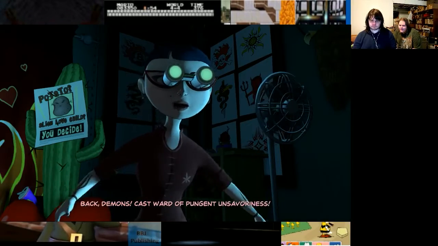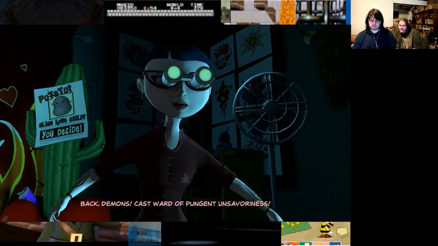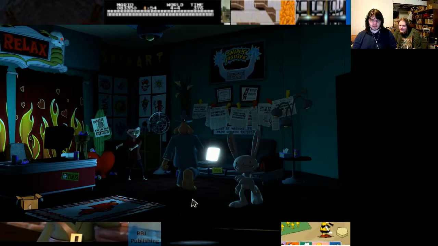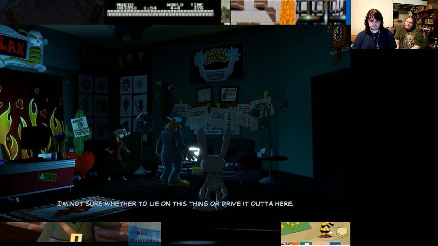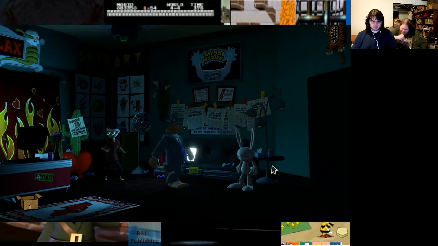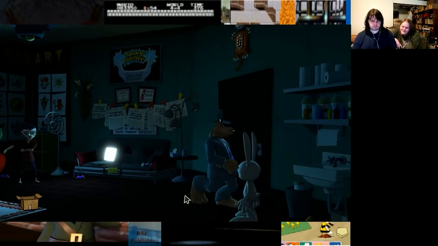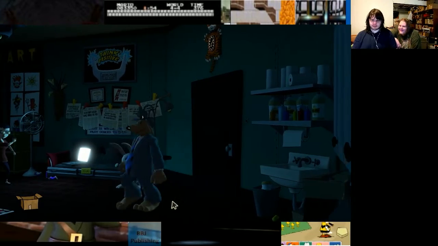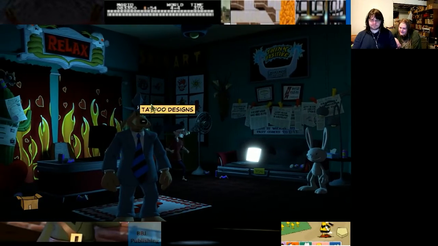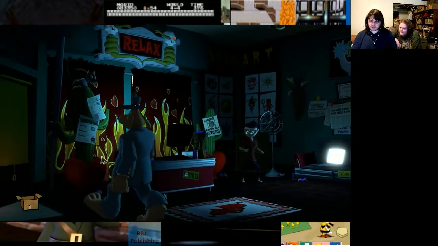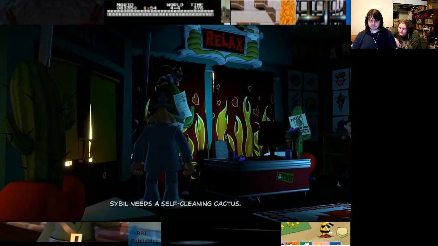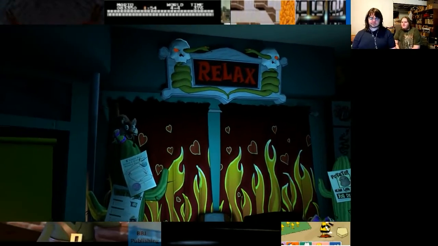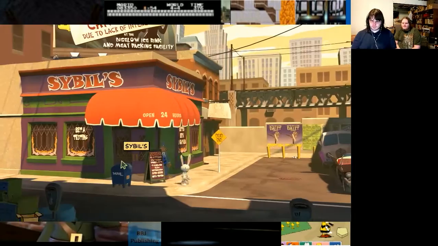Back, demons! Cast ward of pungent unsavoriness! I can't get close enough to touch her, Max. That's what I was trying to... I'm not sure whether to lie on this thing or drive it out of here. As usual. It's locked. Really? Alright. What's on this cactus? Sybil needs a self-cleaning cactus. Alright. Let's leave for now. Let her finish her game. Yeah. Alright.